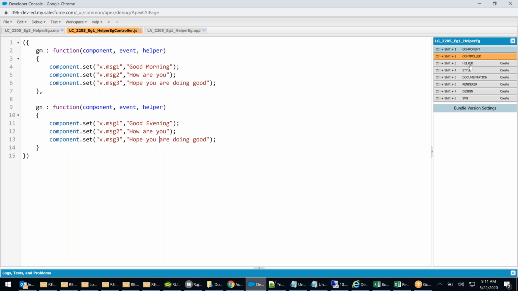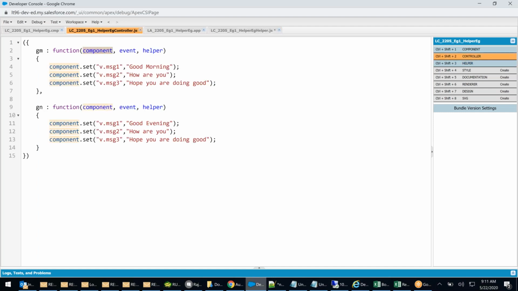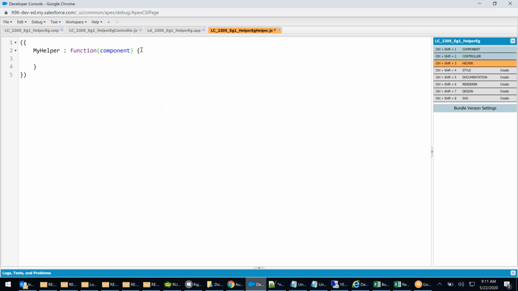You can go ahead and click on helper. You can name it anything, say my helper. This is valid where the helper should be working for the component. Control C for the component. The helper that I'm writing is to help the component.